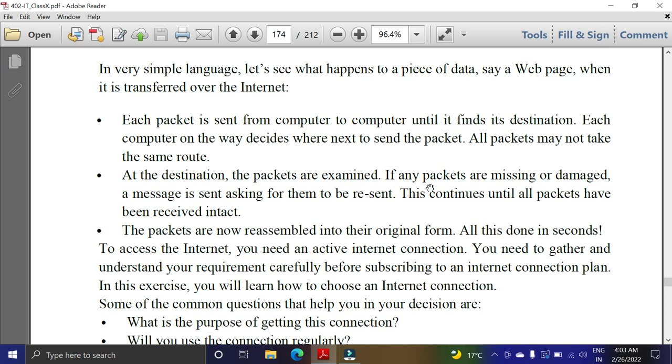So data or files are transferred in the form of packets of 200 KB, 100 KB, 500 KB, 1000 KB, 1 MB. Each packet is sent from computer to computer until it finds its destination where it has to go.